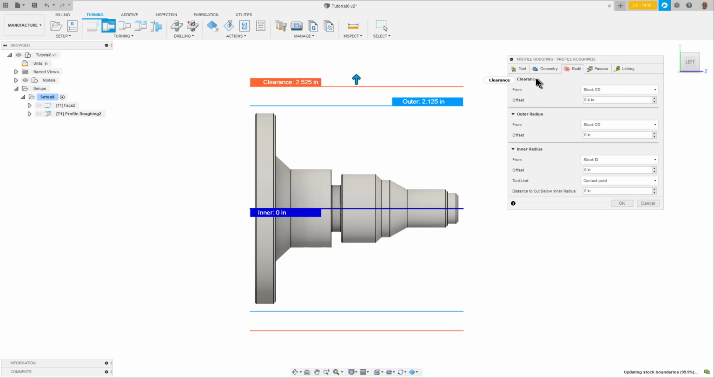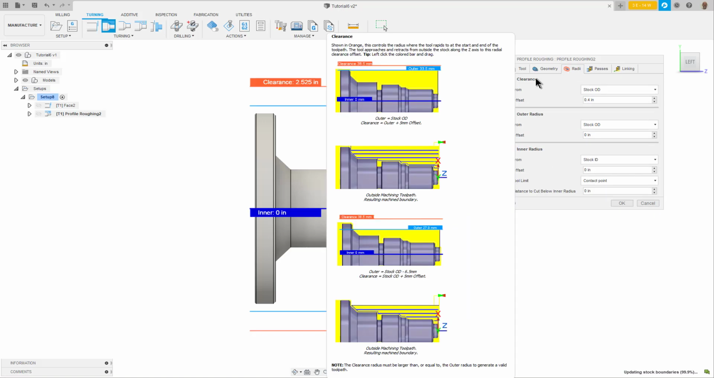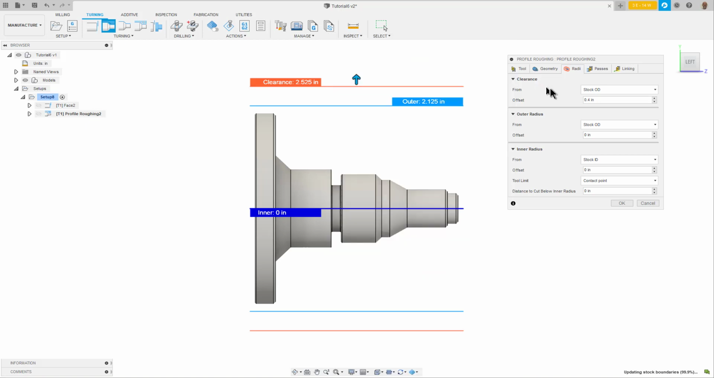The Radii tab is for setting clearance positions and cutting areas radially across X. The clearance height is the fully retracted position outside the part. It represents the safest retract height for the first rapid position and the last height after the toolpath has been completed. The from reference is set to the stock OD, and the offset is set to 400 thousandths on my system. Plenty of clearance to the outside of the stock.